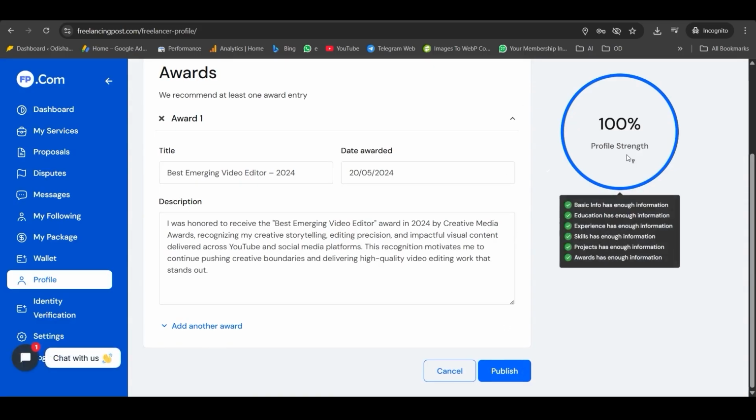Verify how much your profile's strength has enhanced after publishing. It is now at 100. This indicates you have entered everything accurately.